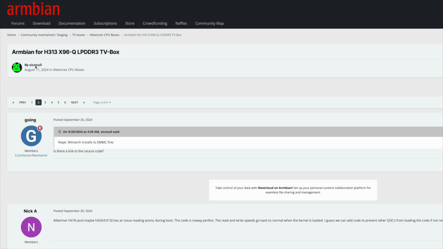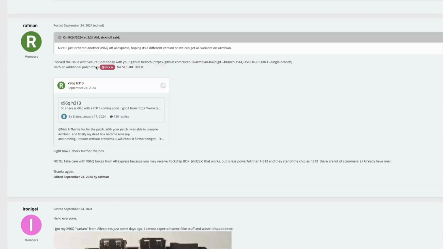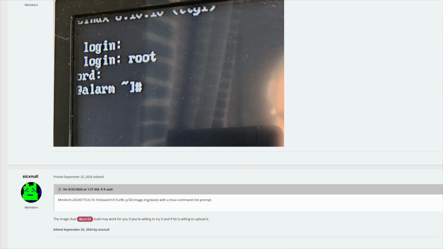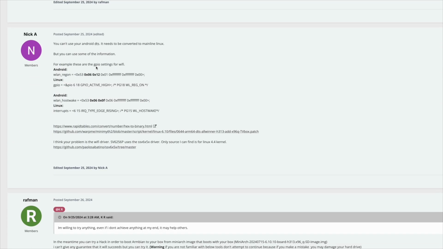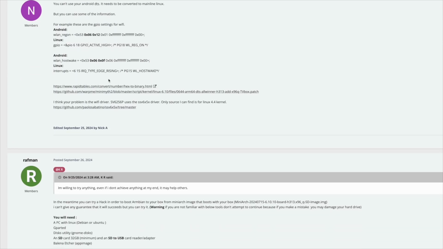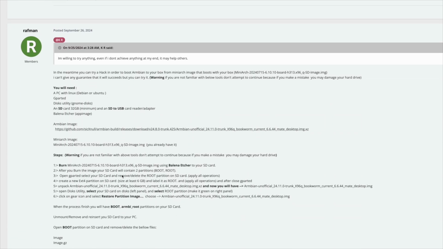Before purchasing the X96-Q, I did a little investigating around the Armbian forums, and I found a lot of people had purchased this model and done a lot of the groundwork. So big thanks to all those people that went from this thing barely booting and no USB ports or Wi-Fi to making this a fully functional MATE distribution of Armbian.